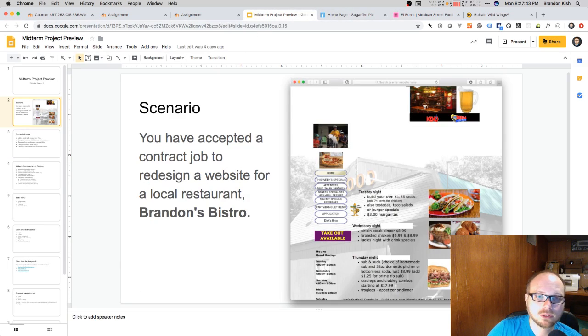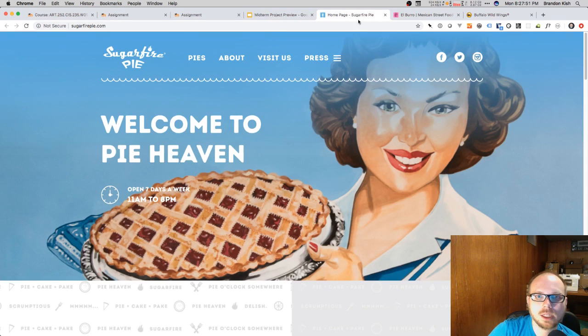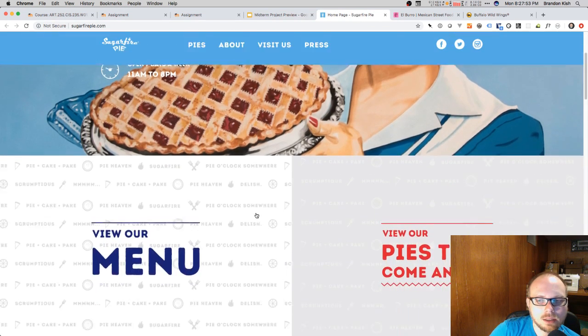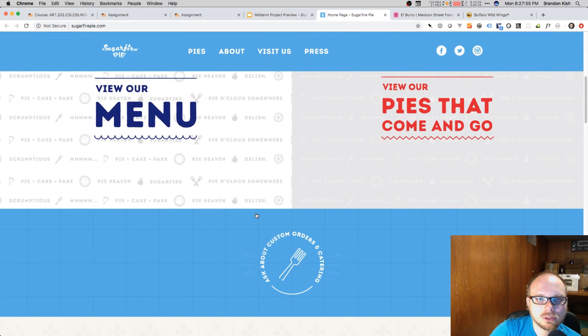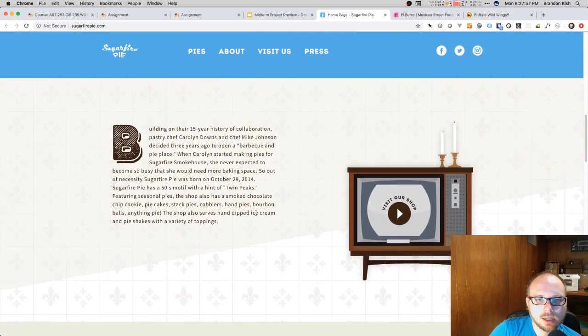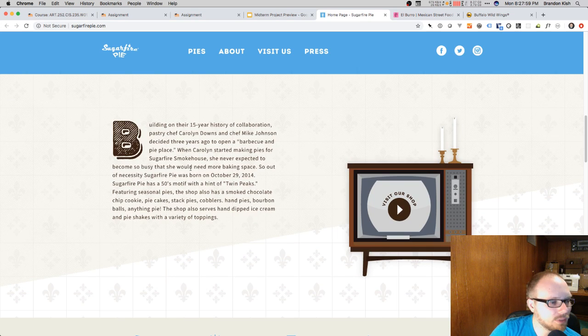If you go back to the screenshot of the existing website, there's not a lot of active white space that's used to separate and organize the content. I think that's something that you can improve upon. Sugar Fire Pie is probably the one site that looks the most like Bootstrap, but they definitely have a lot of active white space as well.